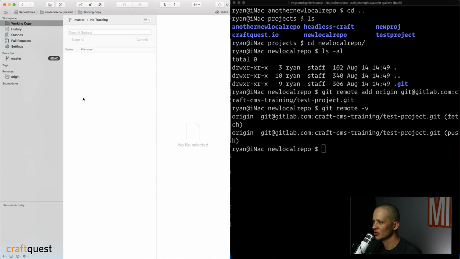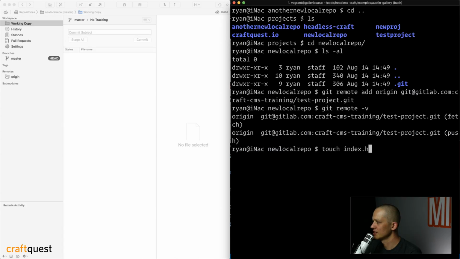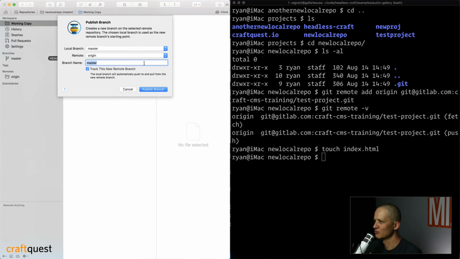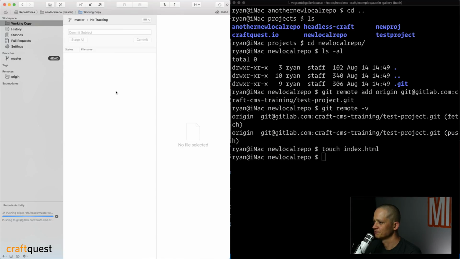So let me go ahead and just quickly, in new local repo, I'm going to touch index.html. And then if I have it here, my working copy, we should be able to see that. I can add it, new index file, commit. And now that I have a remote, I can push that up to the remote right there. So I'll publish that.